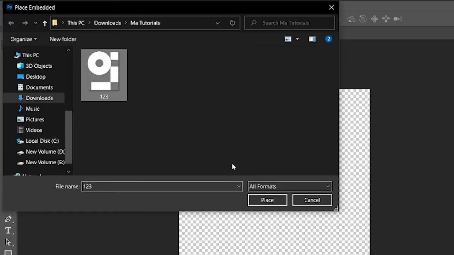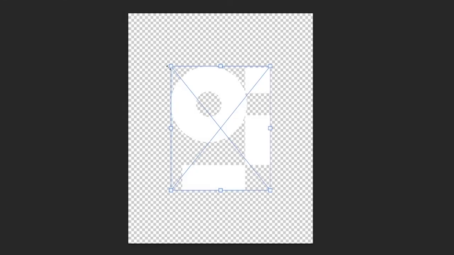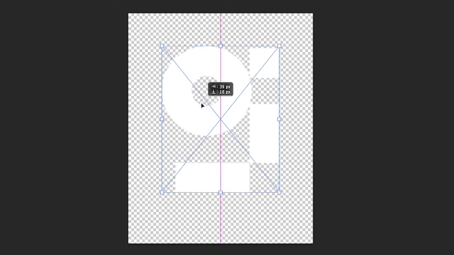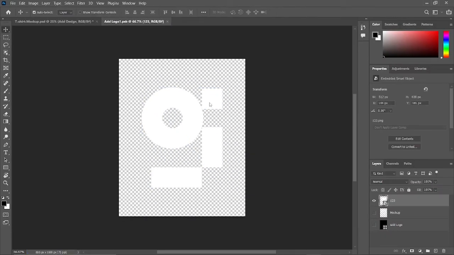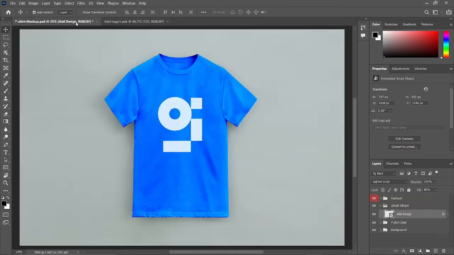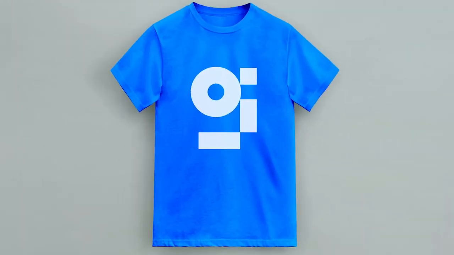Select the PNG file and click Place. Then adjust its size and place it in the center. After that, press Ctrl+S to save the Add Design layer. And there we go, that wraps up the video.